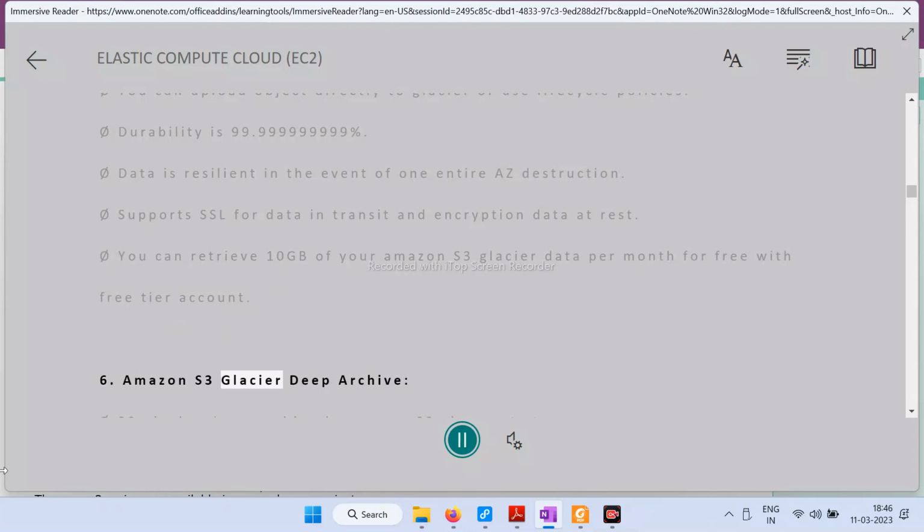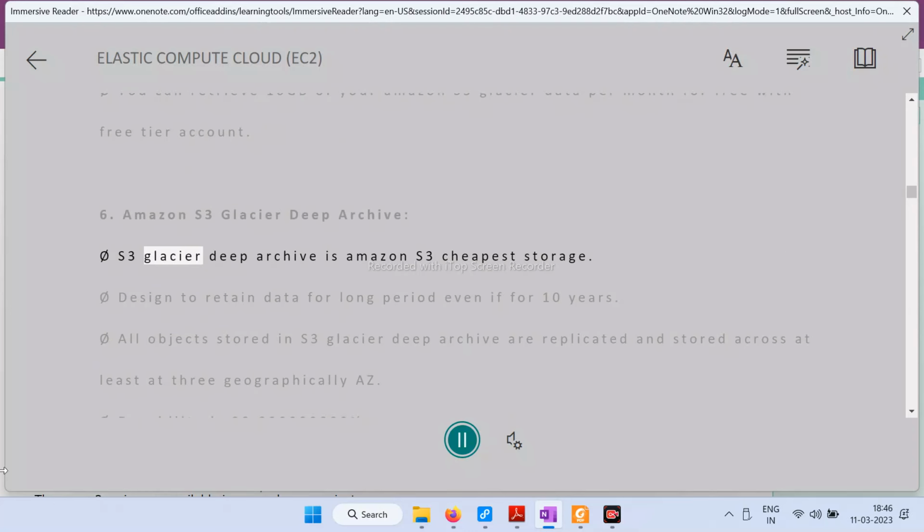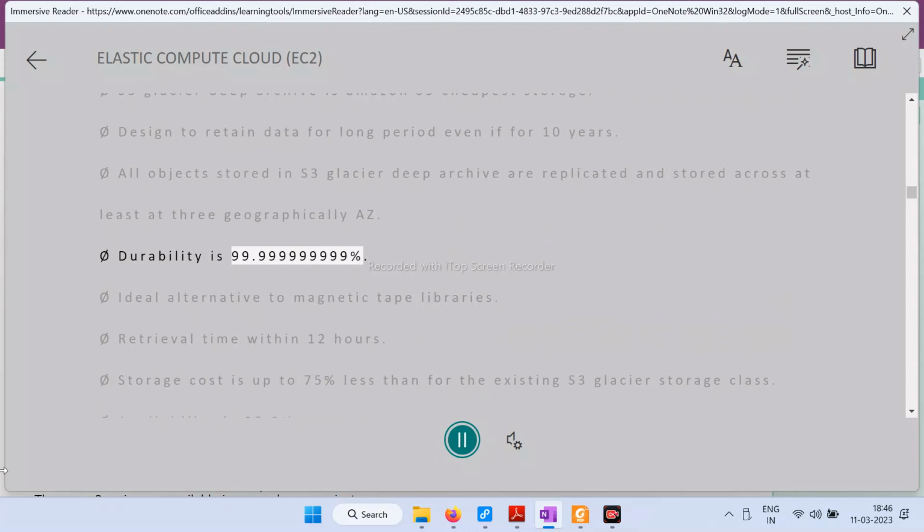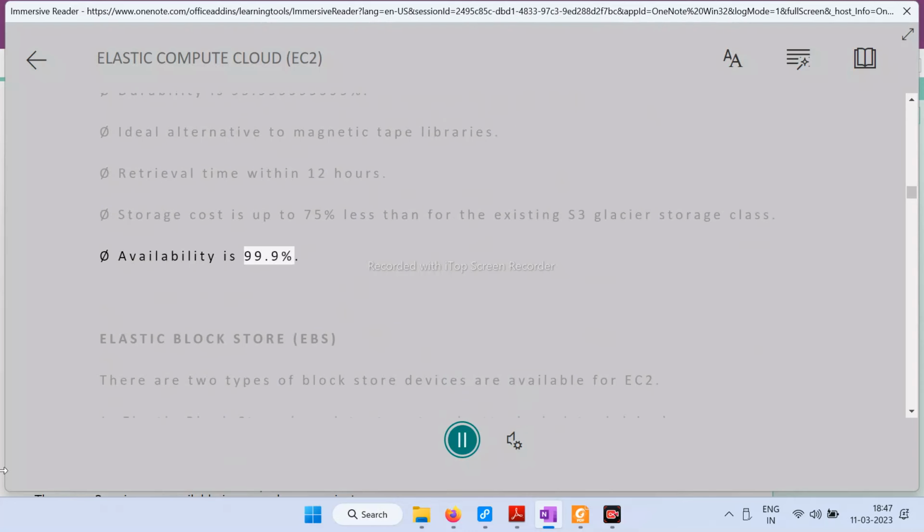6. Amazon S3 Glacier Deep Archive. S3 Glacier Deep Archive is Amazon S3's cheapest storage. Designed to retain data for a long period, even 10 years. All objects stored in S3 Glacier Deep Archive are replicated and stored across at least 3 geographically separated AZs. Durability is 99.999999999%. Ideal alternative to magnetic tape libraries. Retrieval time within 12 hours. Storage cost is up to 75% less than the existing S3 Glacier storage class. Availability is 99.9%.